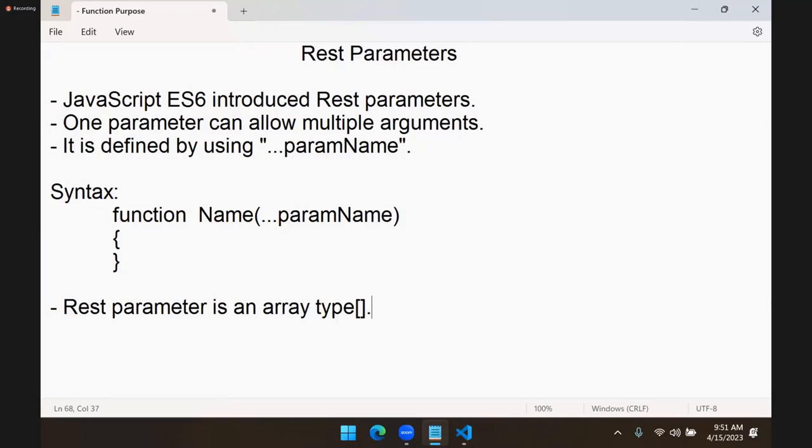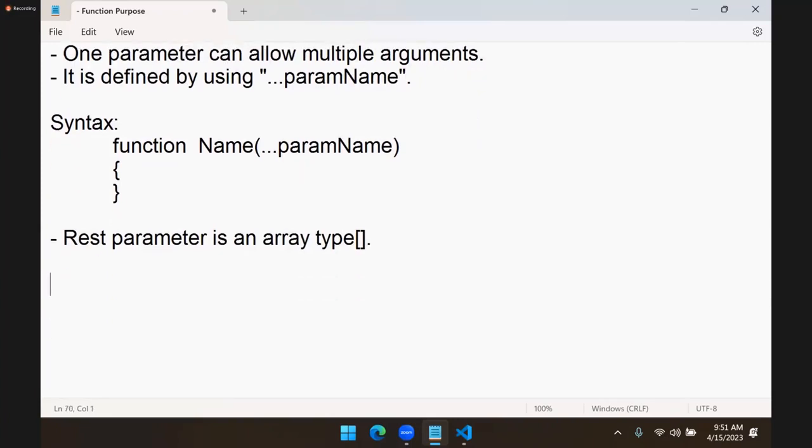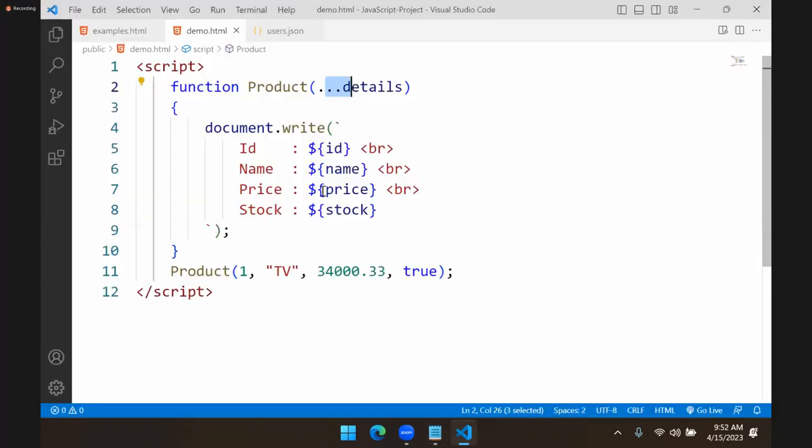What is the meaning? That means memory is allocated as an array: 0, 1, 2, 3, 4. In 0, the first one will be there. In 1, the second one will be. So details is an array. Now how do we collect data from the array? These are invalid now, because we have to access details of 0, details of 1, details of 2, like that.